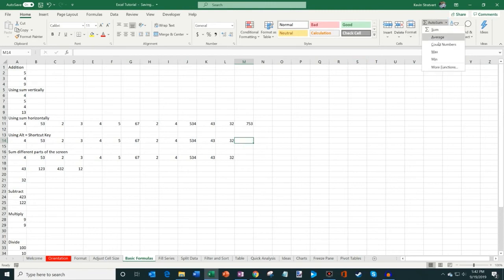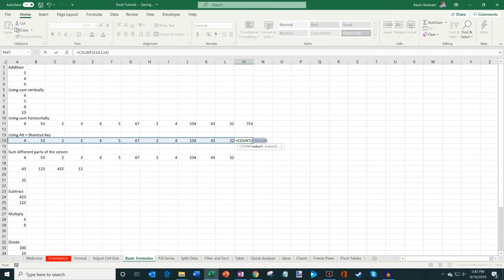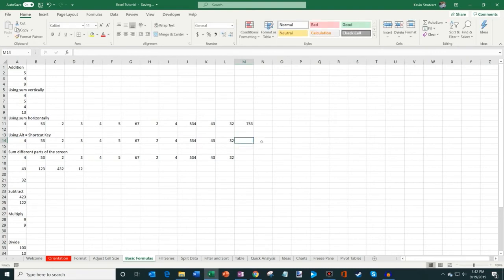I could go through and do average. You could also count the numbers that appear within there, and you could also do the max and the min. So there are lots of different functions you could just automatically apply. It takes some of the most common ones and presents it within this little auto sum list.